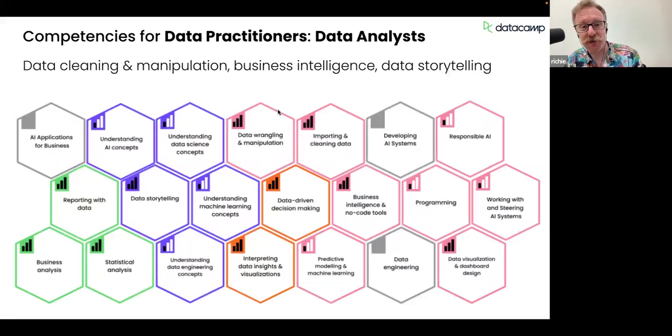Once you get to a data practitioner level, so once your job has data in the title, the skills that you need start to diverge a bit. So you can see this sort of building, there are more colored hexagons now for a data analyst. So this is a more advanced job as far as data goes.